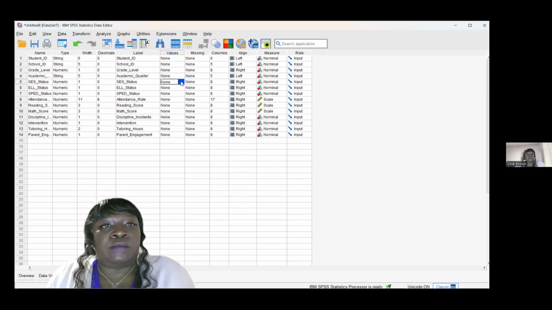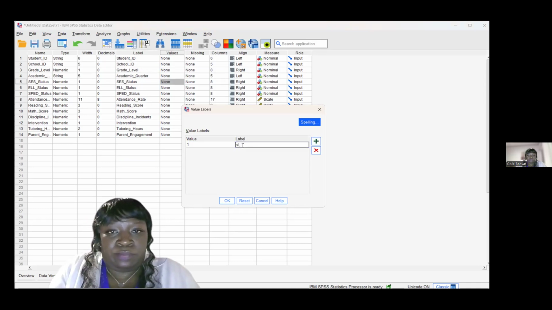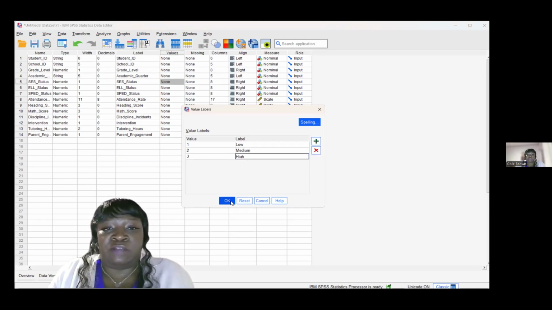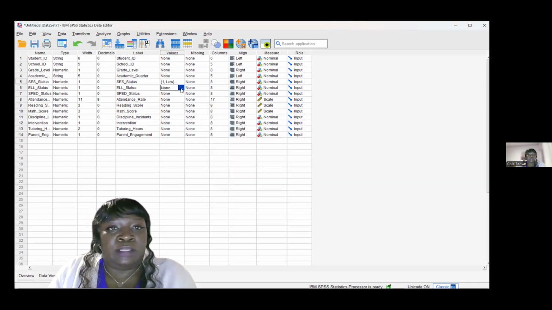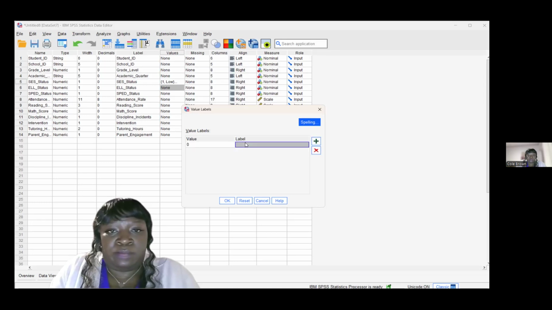So let's do SES, labels, and our values. So value of 1 was for low. Make sure that we don't have any errors. 2, medium, so to save time. I tried to do this several times. Each time is over 20 minutes. All right, so we have all of these variables in. ELL status. All right, this is where it was a 0. Right, this is a 1.